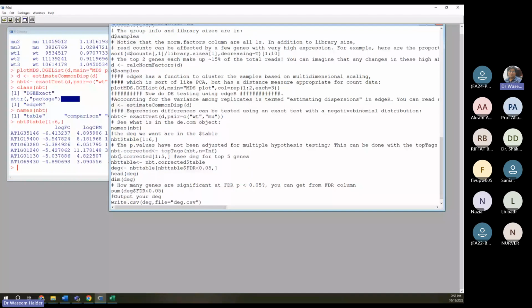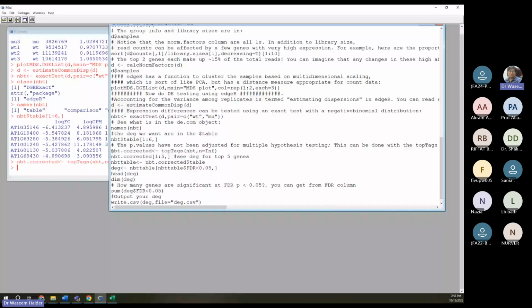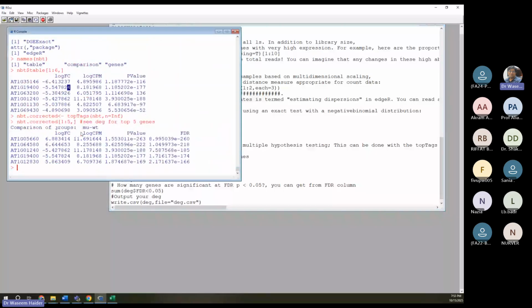So NBT dot corrected here. When you do that, it will do that multiple test correction. And here we see that we got another column here. So that is this FDR. So now you ignore the p-values, you look here. FDR should be less than 0.05, not the p-values.